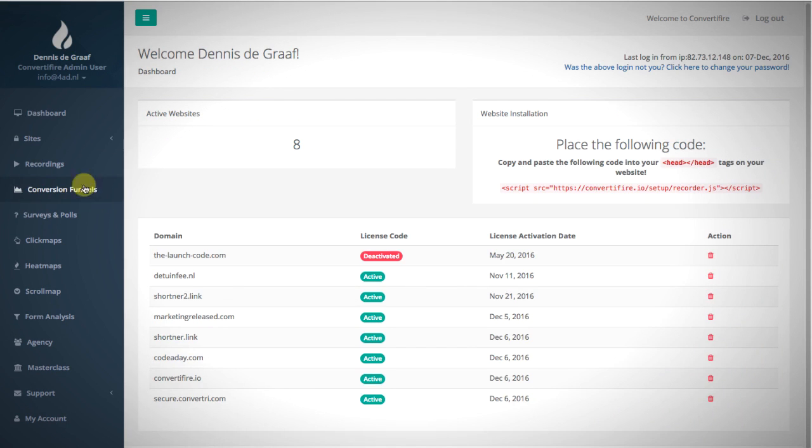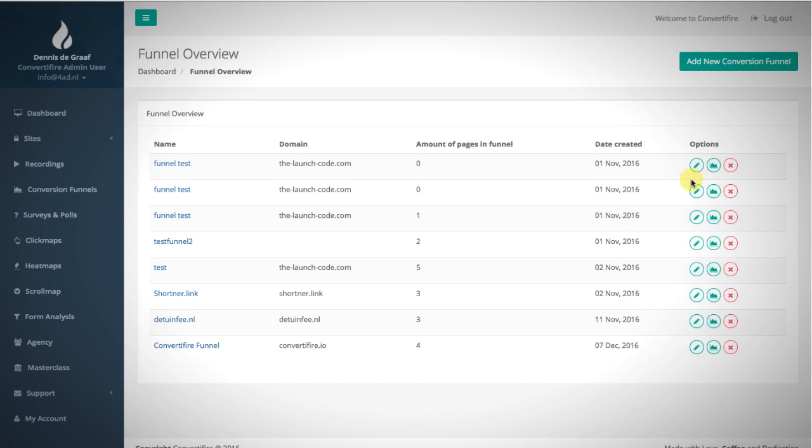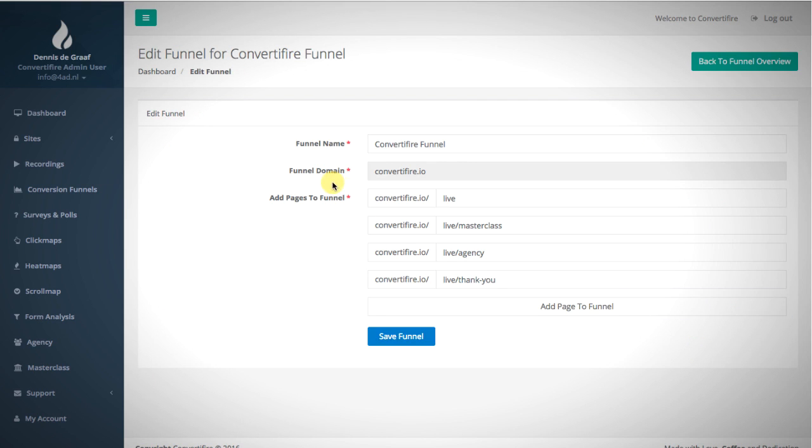So now we're back at the dashboard, and I'm gonna hit conversion funnels and show you a quick demo of what you can do here. Conversion funnels is basically a tool that allows you to keep track of your conversions funnel wide. It's very easy. I actually already created one for Convertifire. And let me just show you how this goes. You select a name, select the funnel domain, and specify your pages. These are the pages actually.